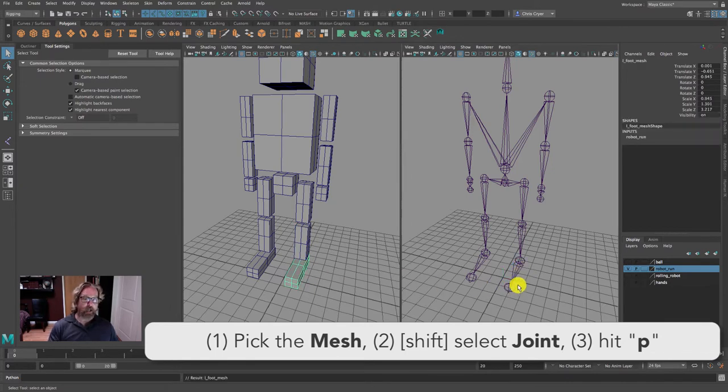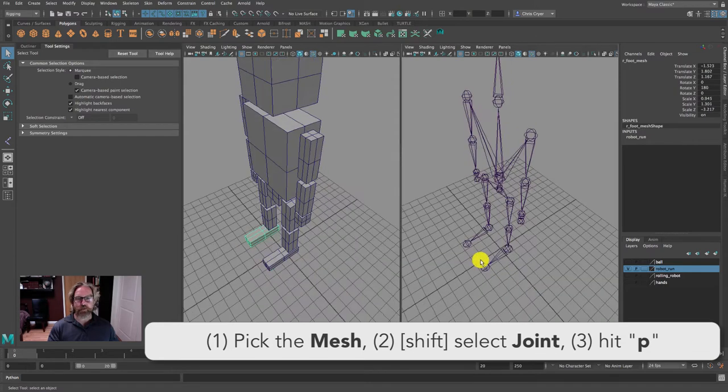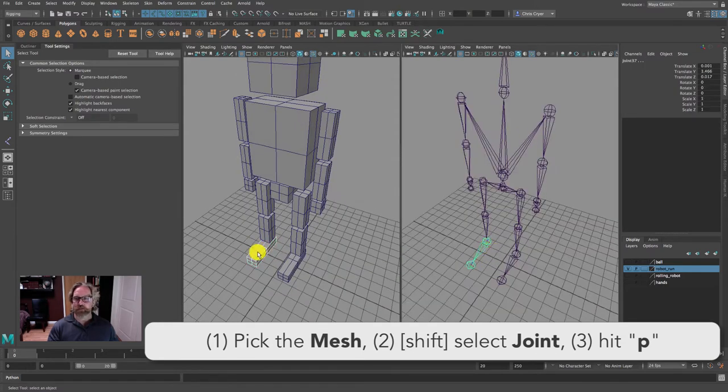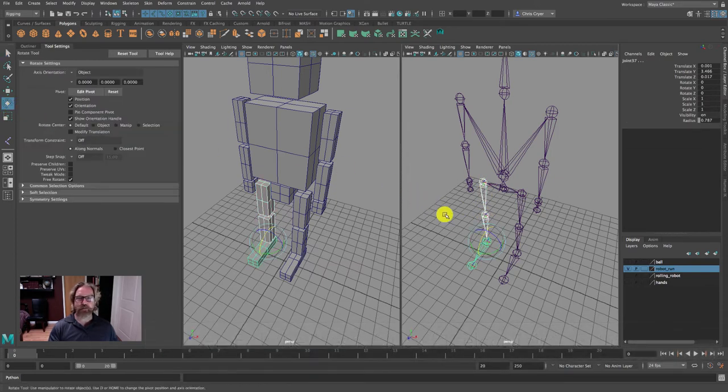Lowercase p. Now look, I almost picked the toe there. That was one of the reasons last week we just did a three joint chain, so we didn't make that mistake. The foot goes to the ankle. We can go in the reverse order here. So geometry, shift select the ankle joint, lowercase p. We'll pick those three joints and test, right? All rotating on the same axis.